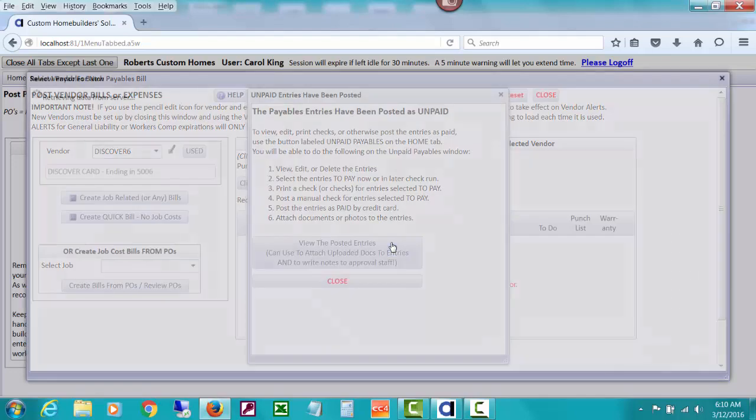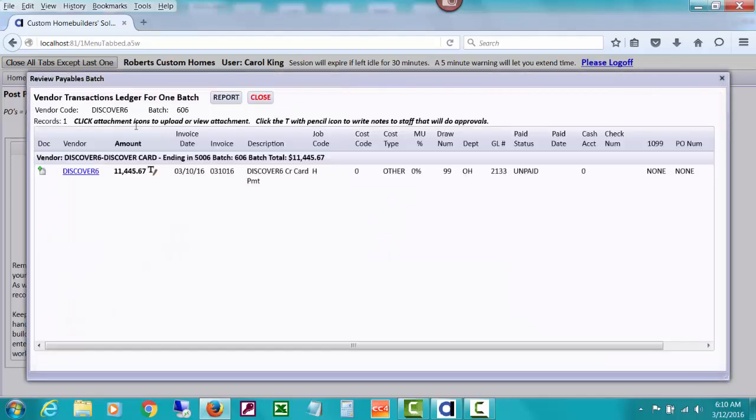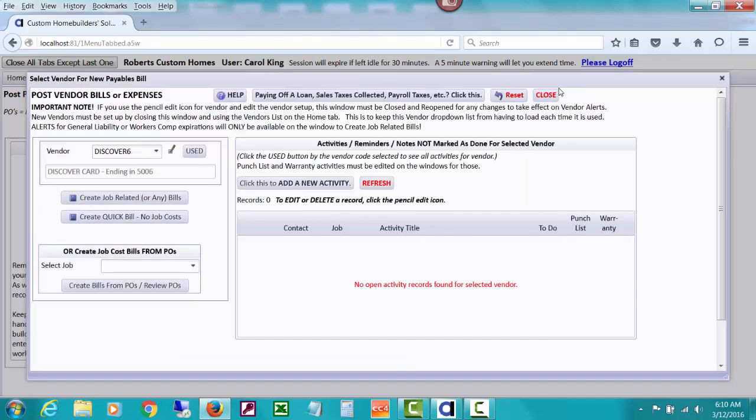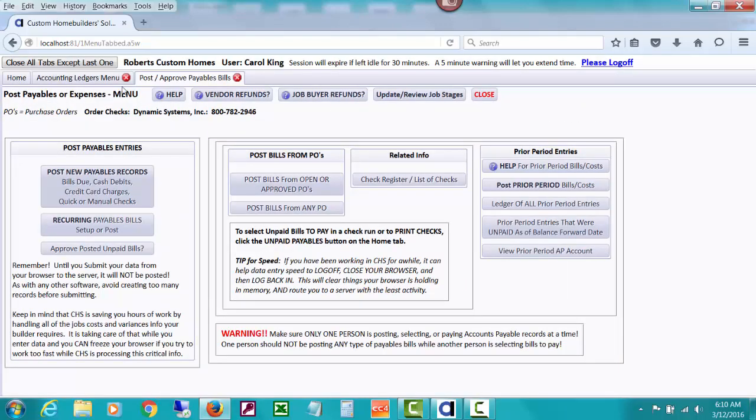We could look at our posted entries, and if we wanted to perhaps upload and attach a copy of the credit card statement right here, a scanned copy, we could do that with this upload icon, just to keep hold of that copy. But I don't have anything else I want to do. I'm just reviewing it. The GL number that it's being posted to, if I hover over it, is credit card payable to Discover 6. You can see that if you hover over. And right now this particular bill is unpaid. So let's close that.